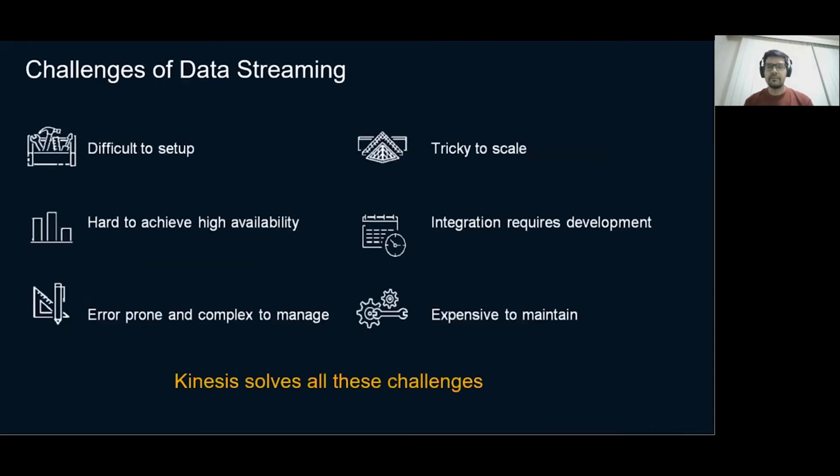But there are a few challenges when we deal with streaming data. It is difficult to set up the streaming solution. Scalability could be an issue. It is expensive to maintain because we don't know how much data we are going to have in the near future. I mean, we need to define beforehand what the rate of data could be, whether it would be like 5,000 requests per second, or 10,000 requests per second. Accordingly, we will create our solution and define the scalability.